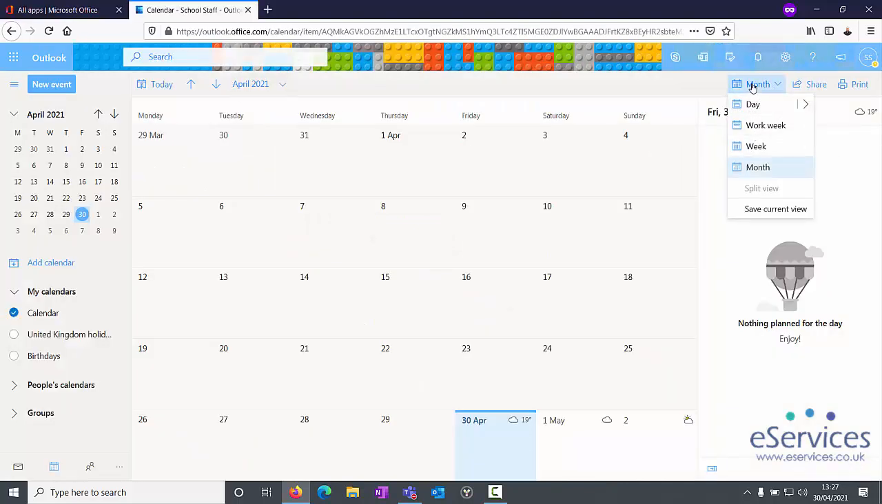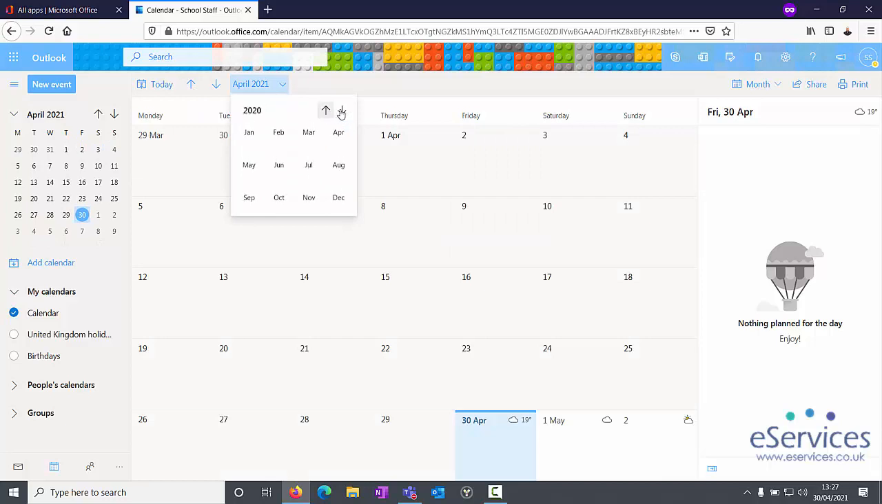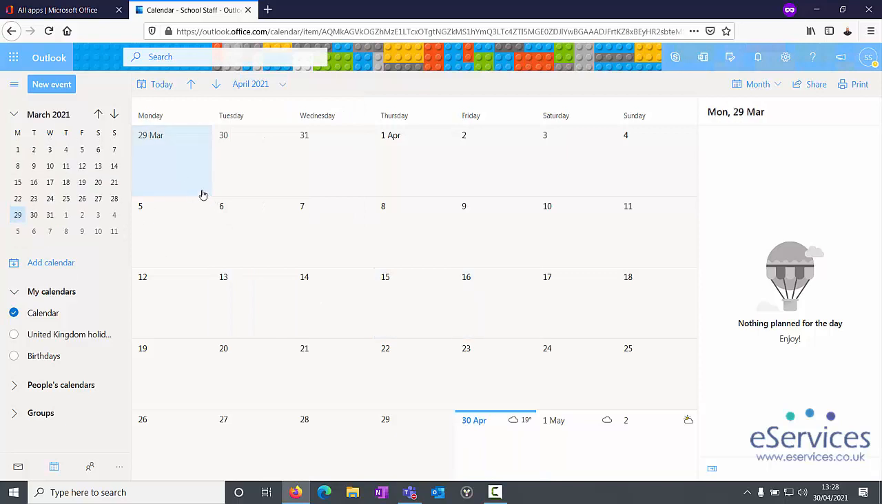I can change it from looking at the entire month to a day, the work week. I can move between months. I can click in there, move between years, and find the exact date that I want. If I kind of get lost and end up in 5th of December 1822, you can just click on today and it will go straight to today's date.